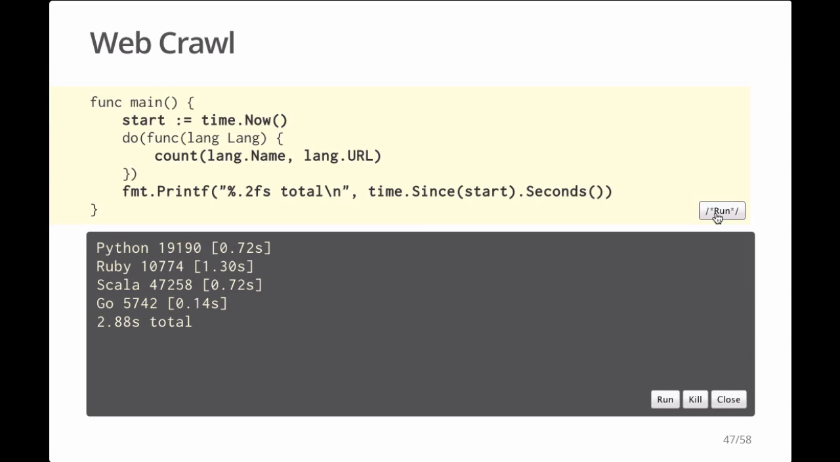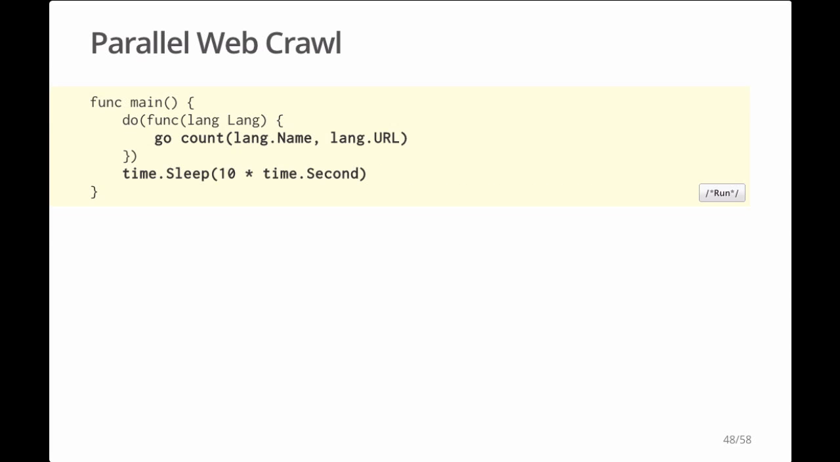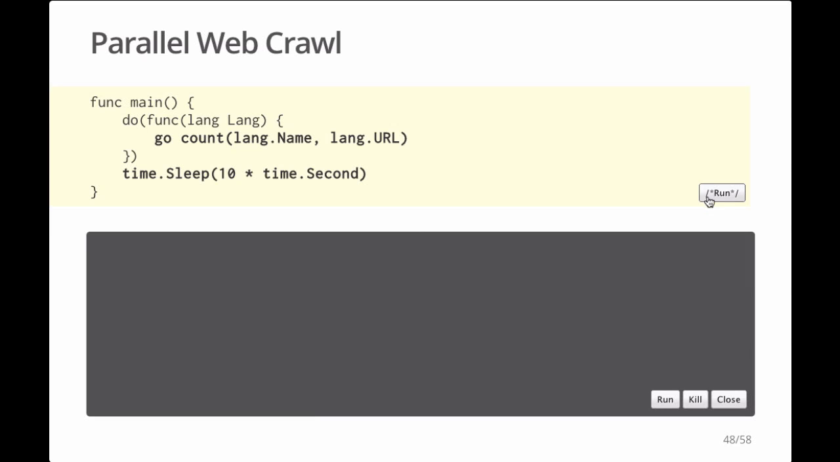So we want to overlap these page loads, and so we turn to parallelism. To introduce parallelism into this program, we insert the word Go before the call to count. This makes the call run in its own Go routine. So at the end of the call to do, we've created one new Go routine for each language, and all their HTTP fetches are running in parallel. You can see that they finish a lot more quickly.